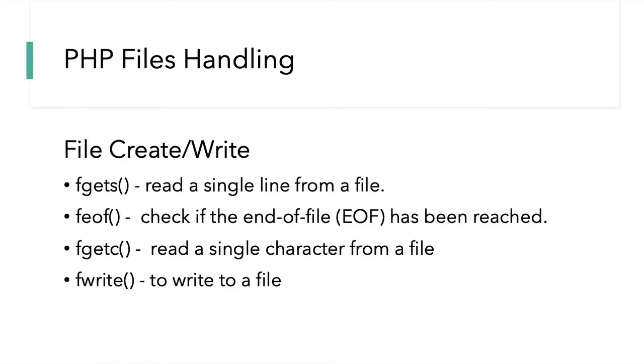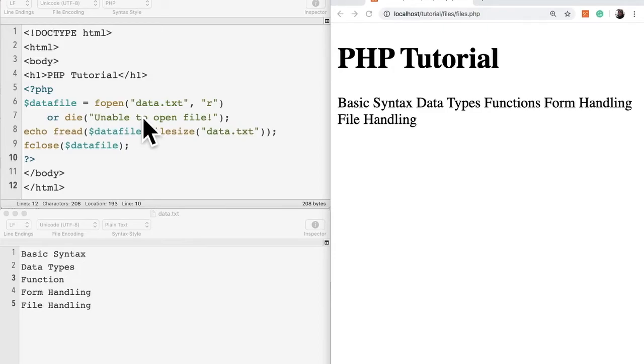To create and write a file, we can use the function fgets. fgets reads a single line from a file, and then we need to use feof, end of file, to check if the end of the file has been reached. We can also use fgetc to read a single character from a file, and we can write to a file using the function fwrite. Here is an example for file open, read, and close.